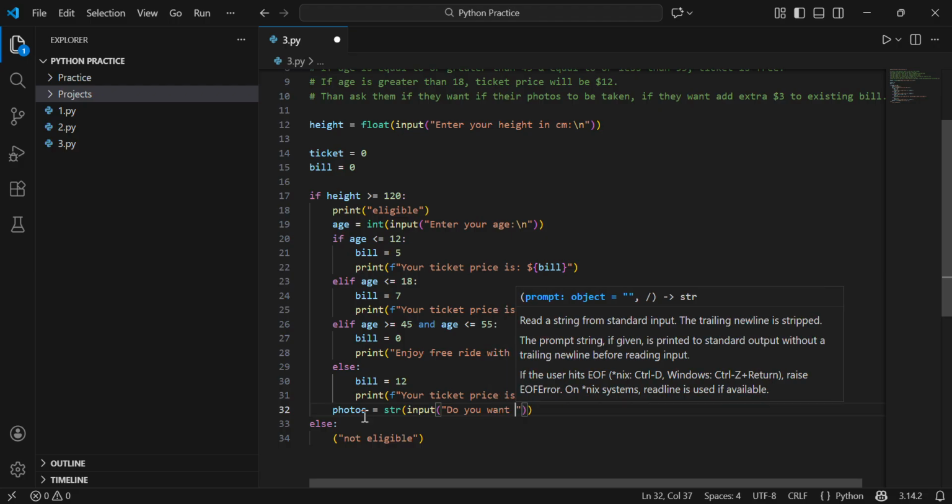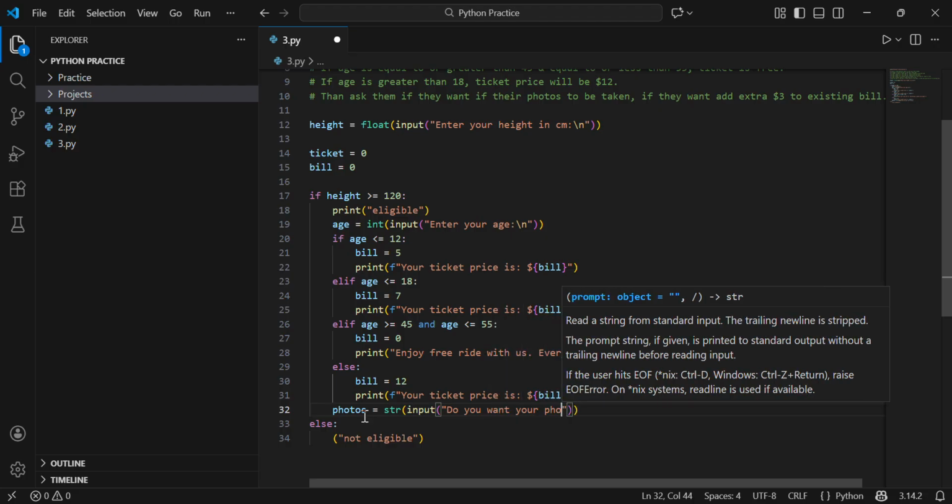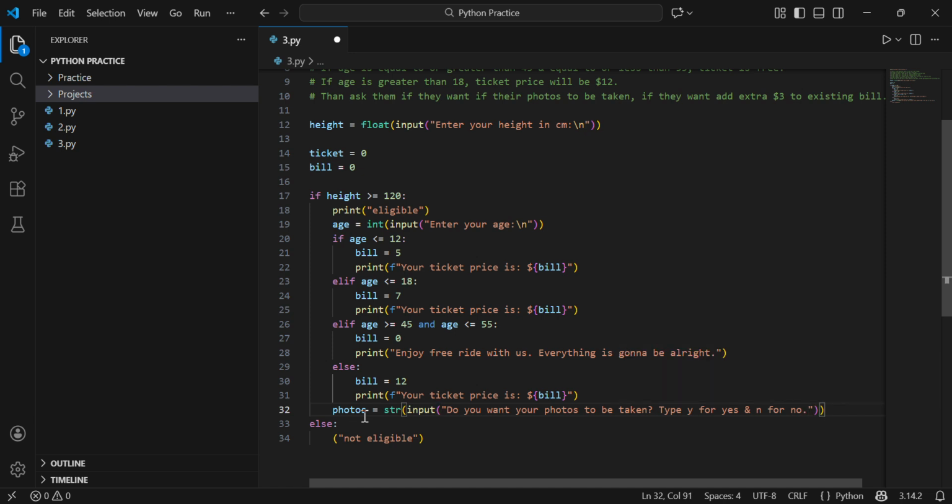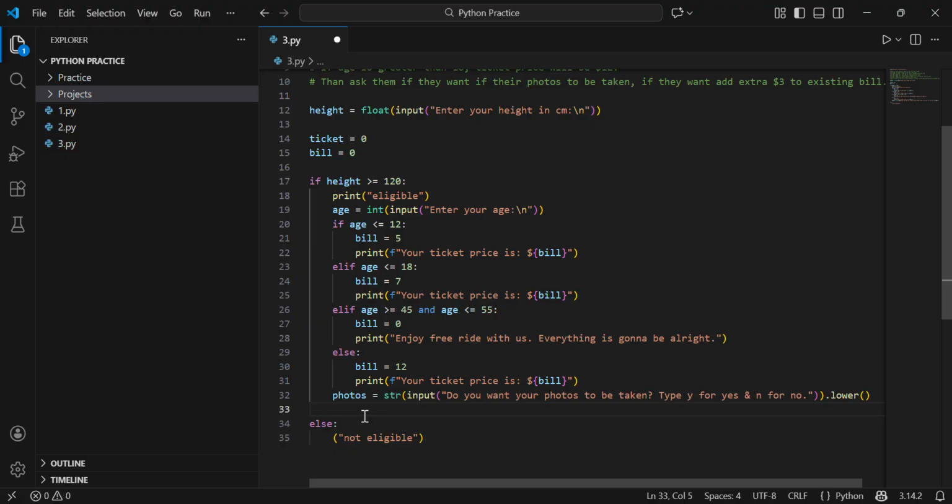Do you want your photos to be taken? Type Y for yes and N for no. We will add lower, so whatever letter they enter, it will automatically convert them to smaller.